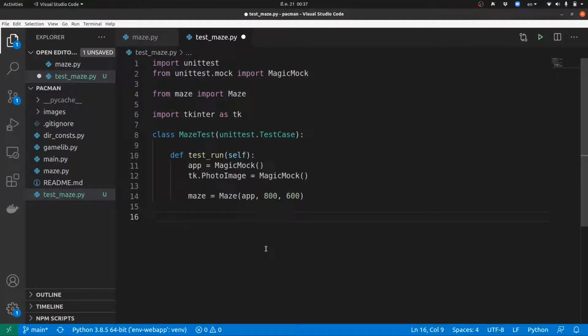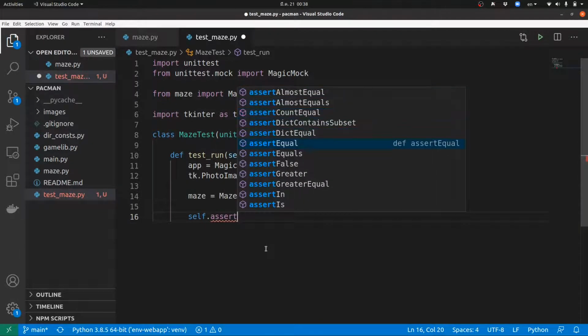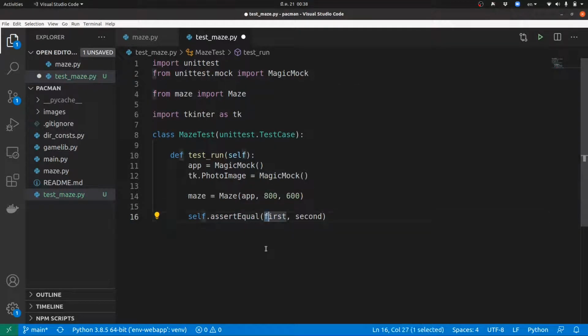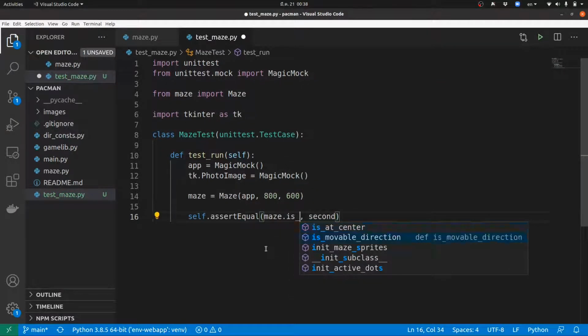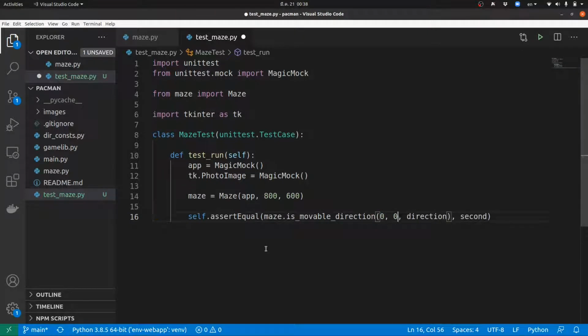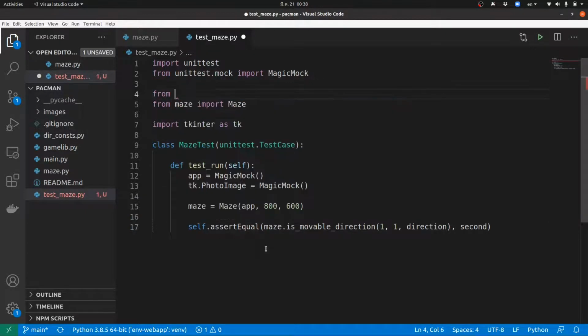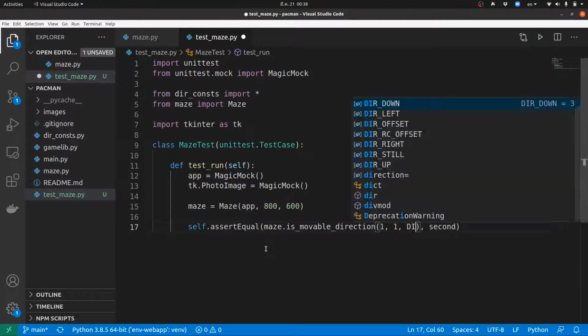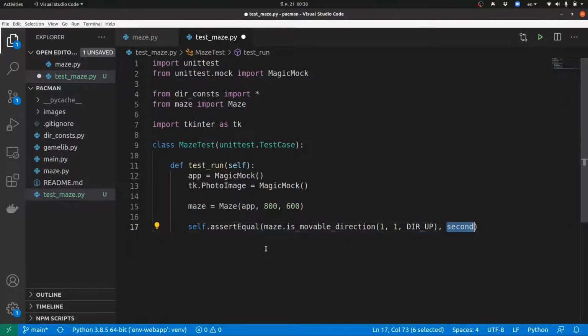You can make an assertion. So with unit test, you can assert. If you inherit from TestCase, you have self.assert, a bunch of assert methods, right? So you want assertEqual, then mesh.is_movable_direction(1, 1, up). So we would have to import from constant import star. And then we want to make sure that if you want to move up, the result should be false.